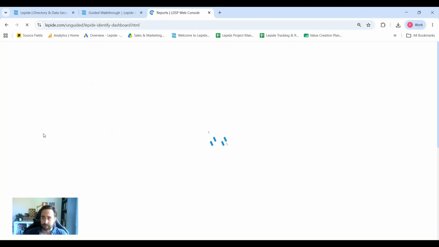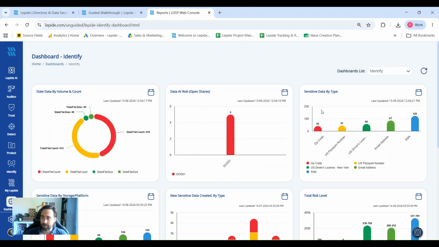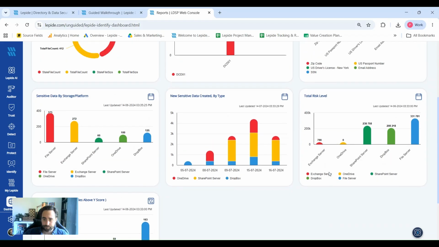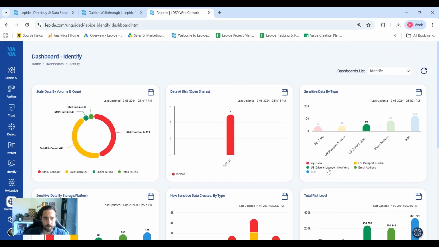Here we can see the types of sensitive data we have, where it's located. We can see new sensitive data being created, and we get a total picture of our risk through risk scoring to help you prioritize your remediation efforts by highlighting the locations that present the greatest potential exposure. So we can get a pretty good general picture of the overall exposure of sensitive data across our entire environment, from file servers to Microsoft 365.